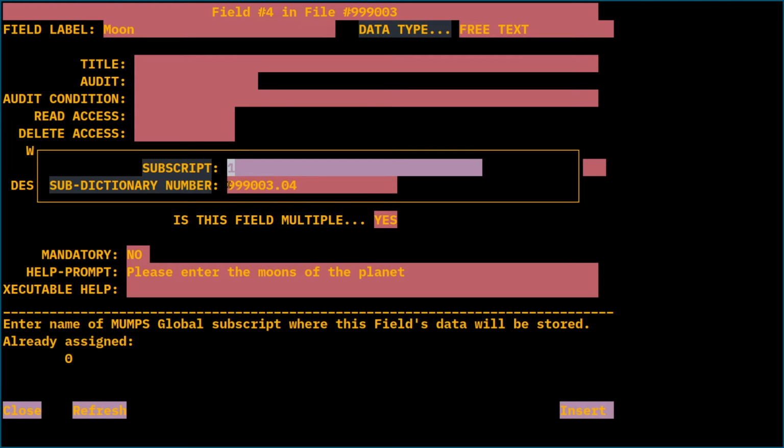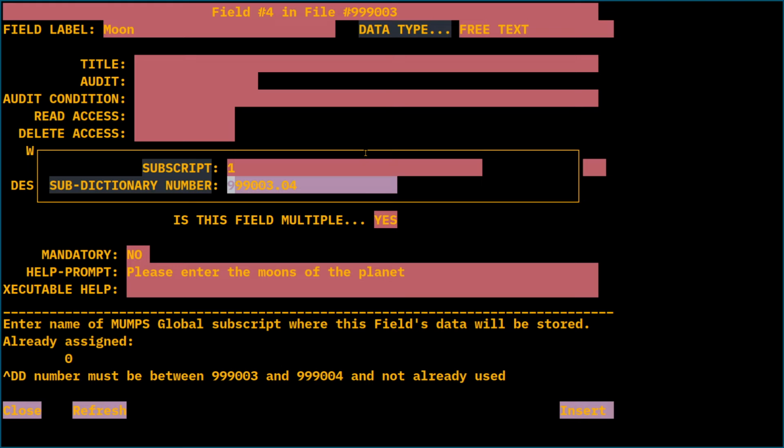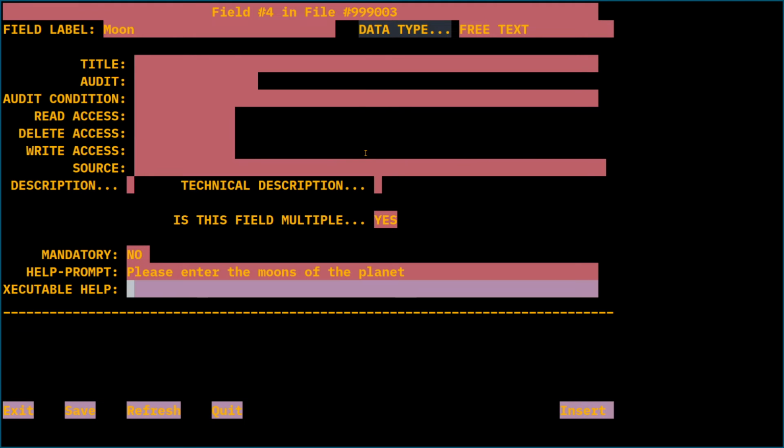So I'm going to make a note of this subfile number because I'll need it when I'm making the form later. We can always look it up again, but since I know I'm going to need it later, I'm going to write down 999003, which is the planet file number, but then .04, which is essentially just built from the field number, which happened to get assigned field 4, as you can see up here. Okay, so hit enter there to accept the subdictionary number and close that pop-up.